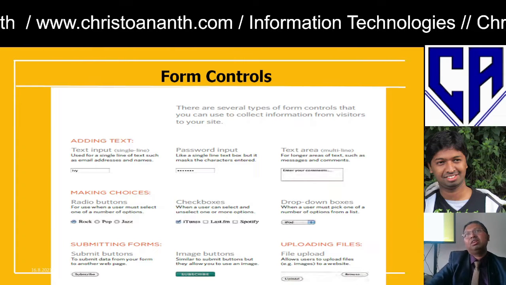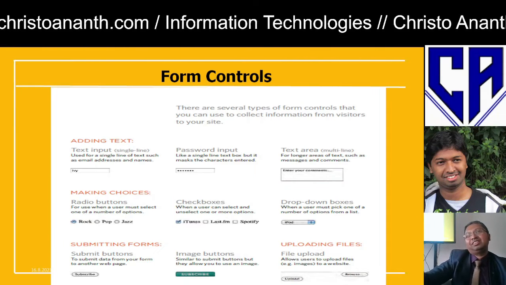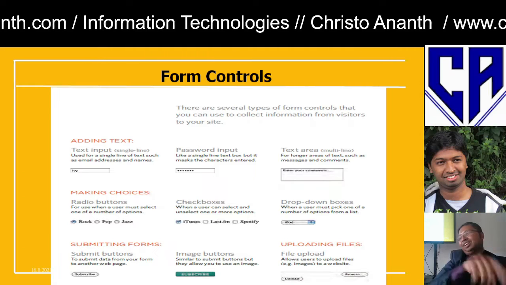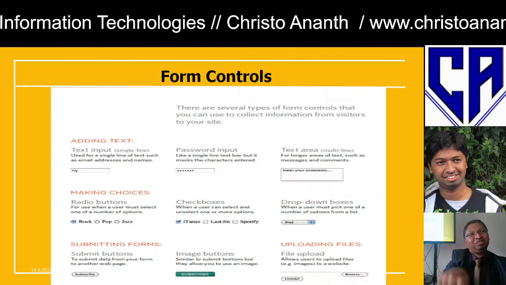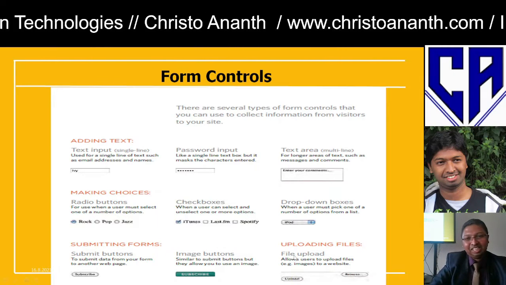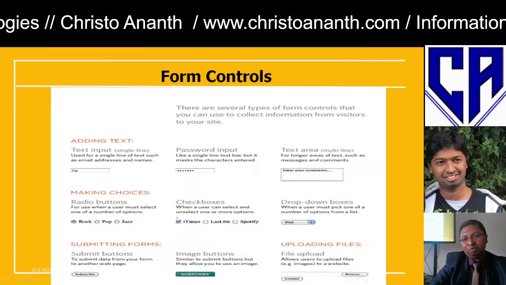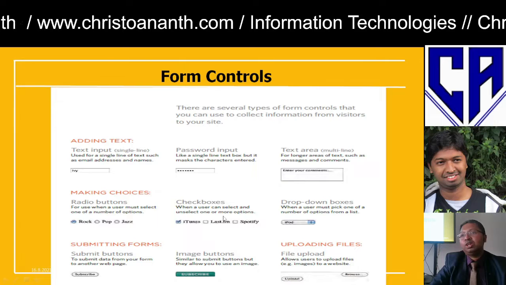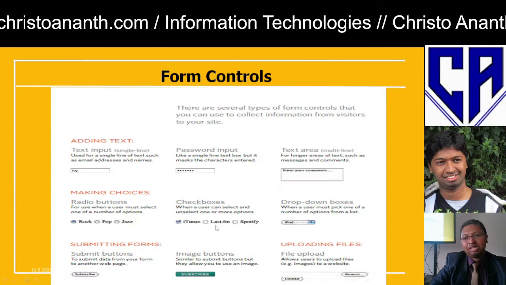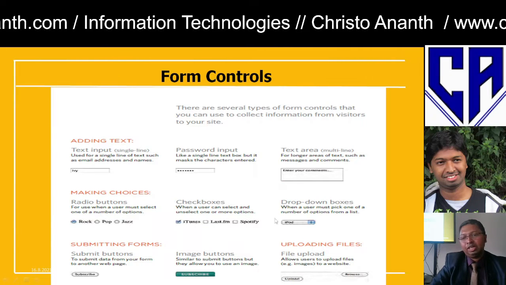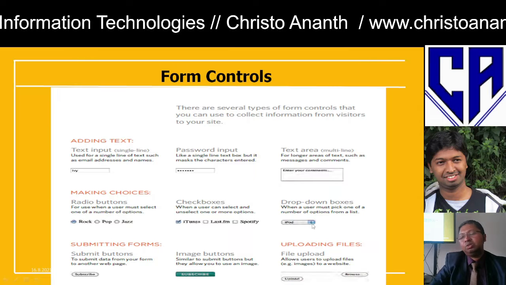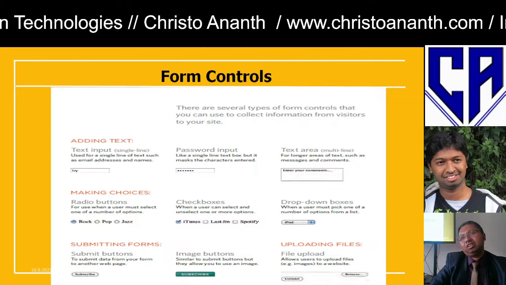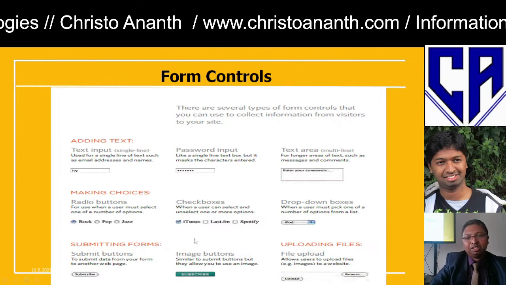Not towards me. Select your gender, male, female. You cannot select both. You have to select only one. Okay, and then check boxes. When a user can select and unselect one or more options, you can select more than one option. Okay, iTunes, last.fm, Spotify. Okay, and then you have a drop down box. Which is your country? You can select any one of the country.